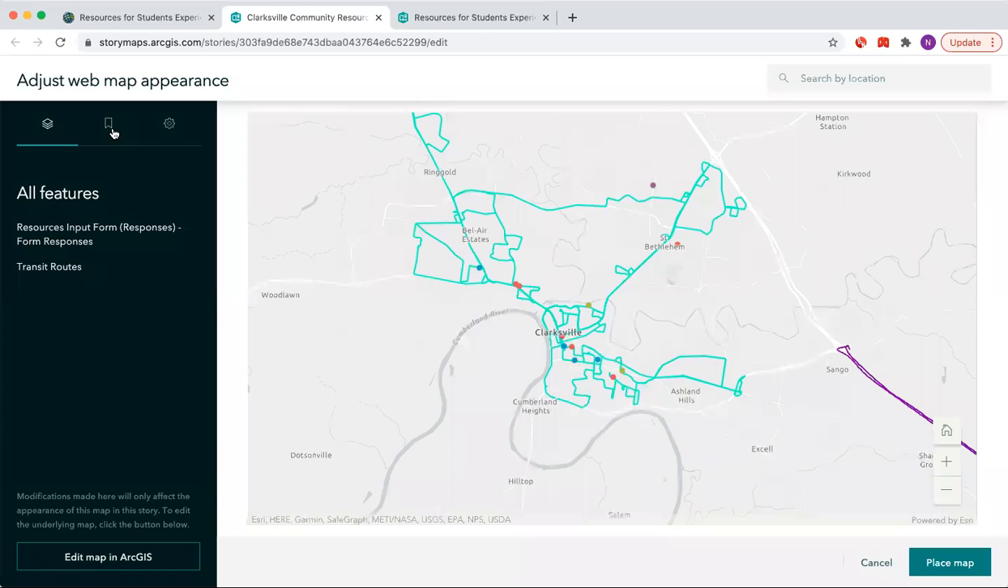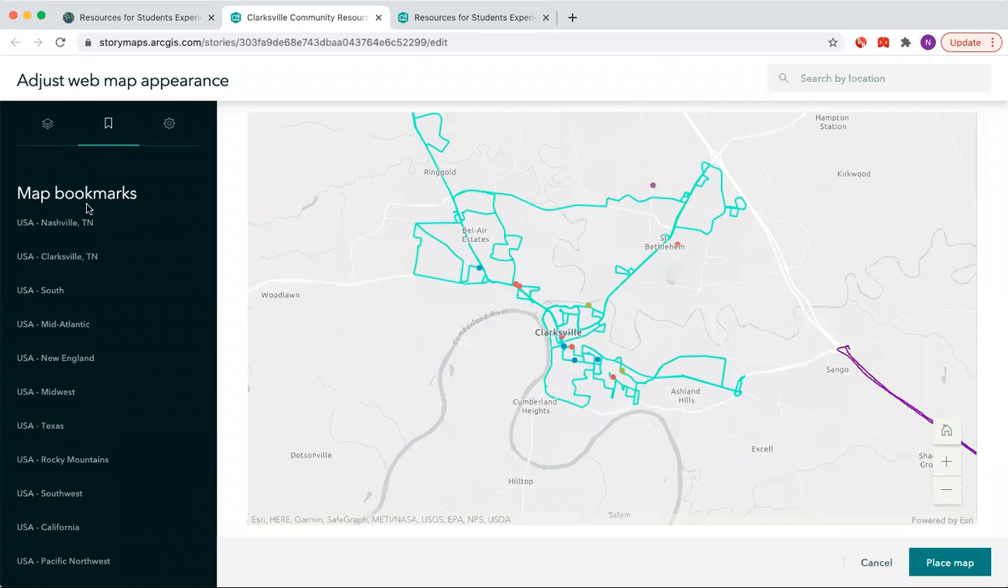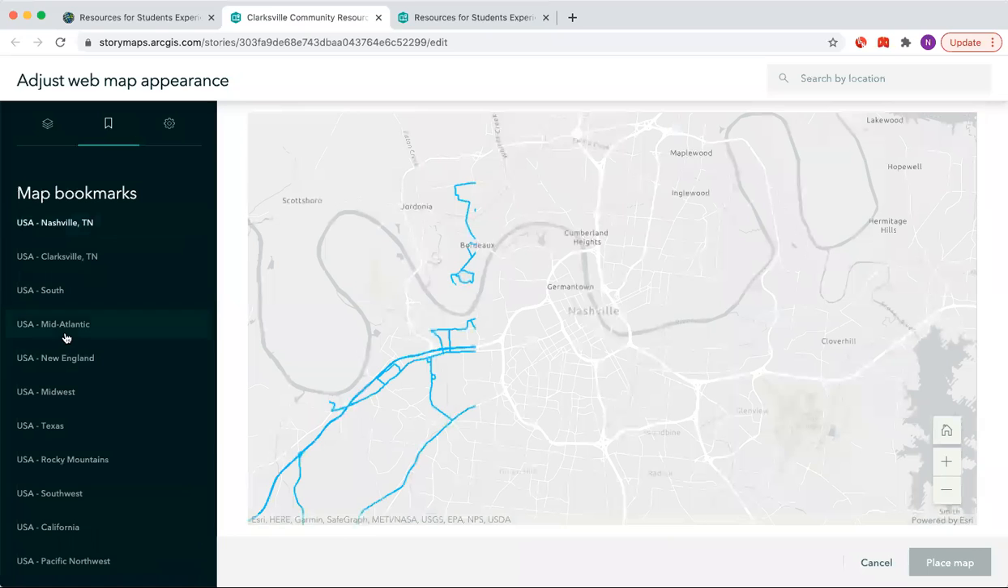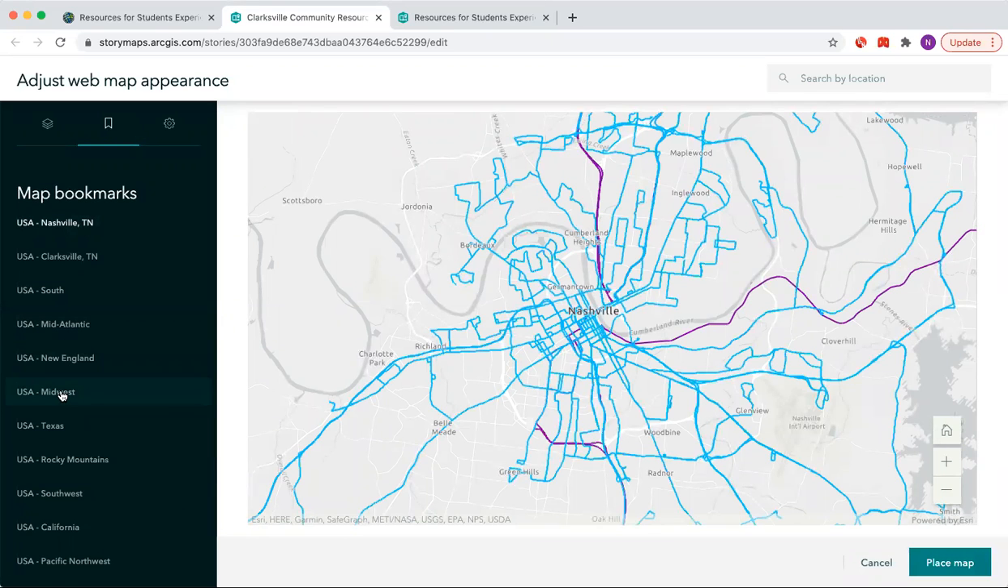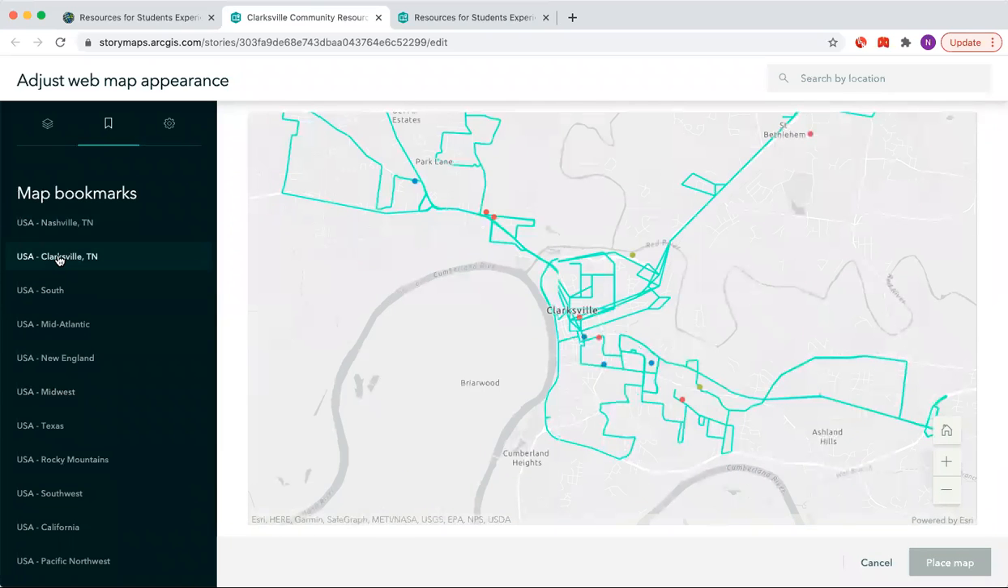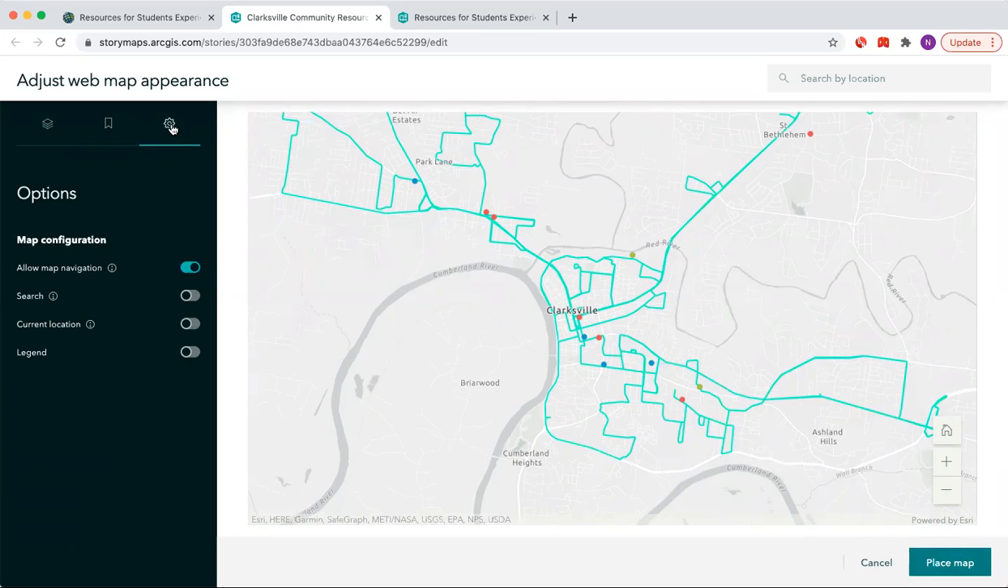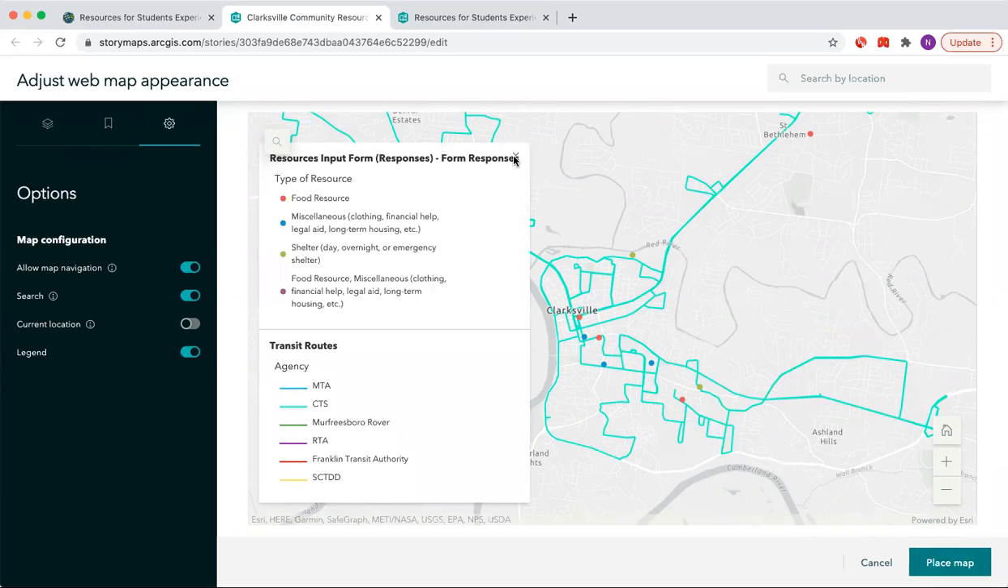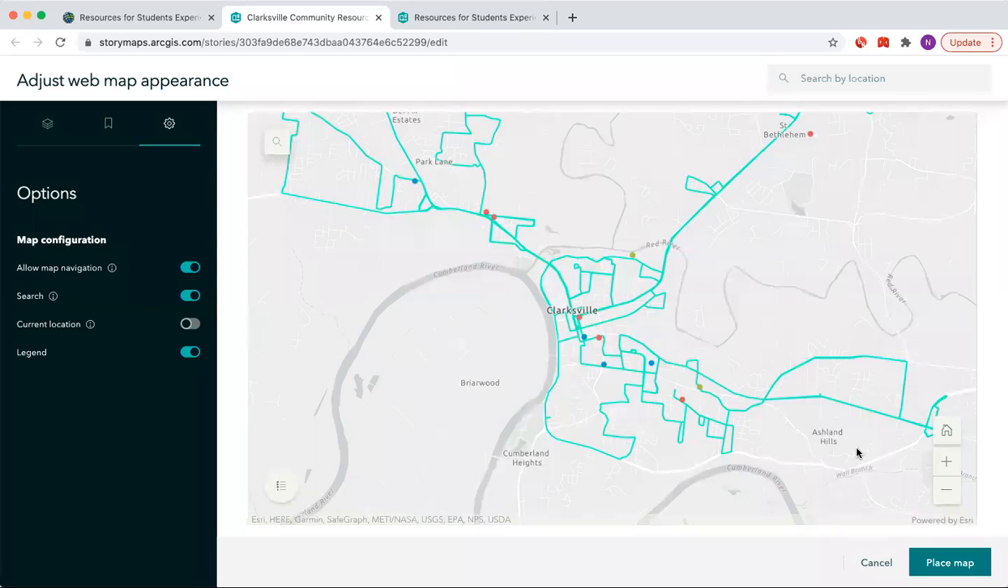I can also change which bookmark is displayed by clicking on the bookmark option and selecting one of the other bookmarks that we have created for this project. If I click on options, I can update the map configuration by adding a search bar and a legend. When you have finished customizing your map, click Place Map.